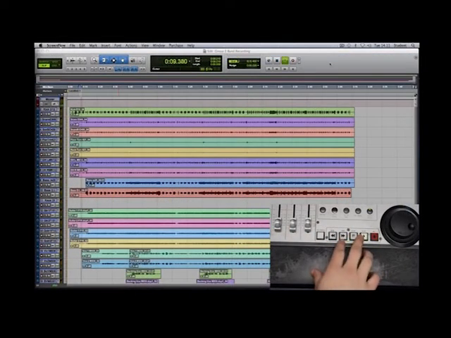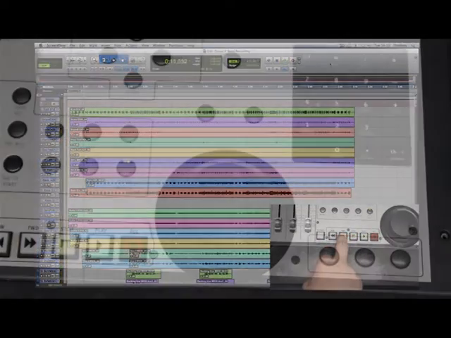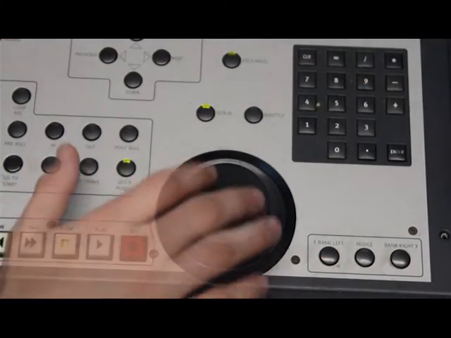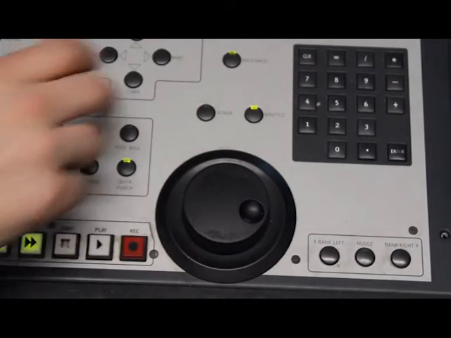The playhead can be controlled using the Control 24's transport section. It can also be controlled using the scroll wheel, which can be changed between scrub and shuttle modes depending on what is needed.